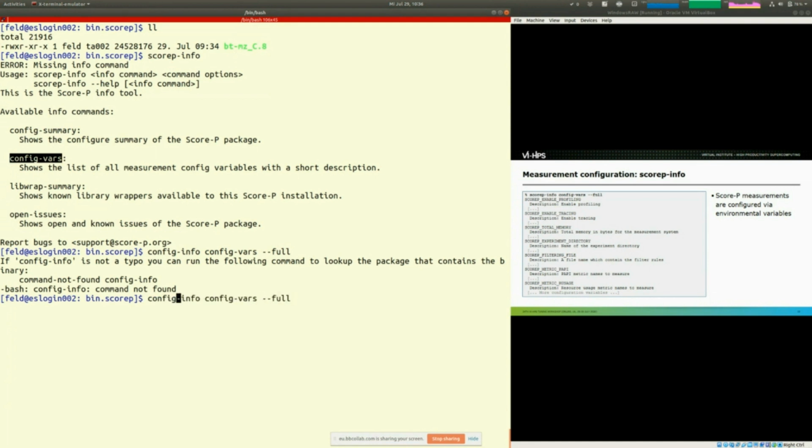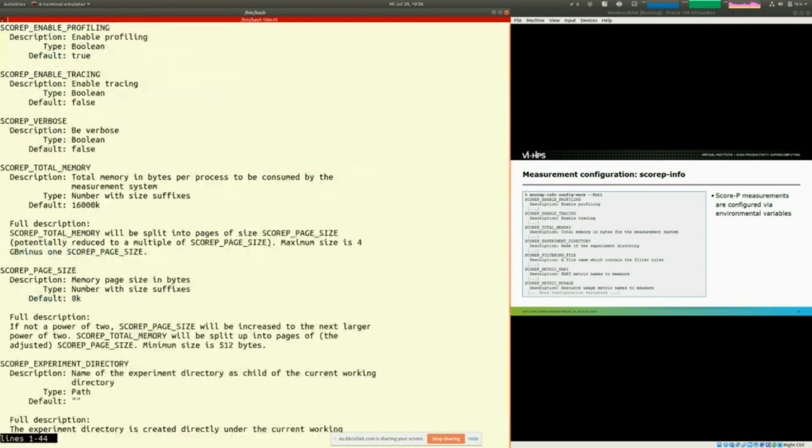It's not config info, it's scorep-info, of course. And yeah, here you see the environment variables. They all start with SCOREP_. And the first two are important ones that are quite often used.